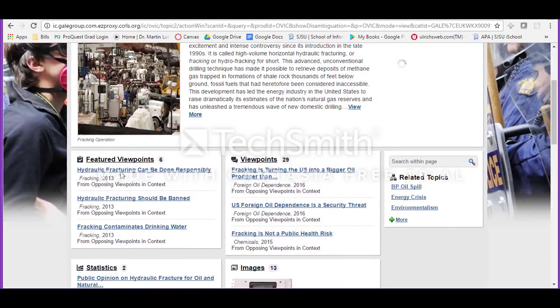If we go back up to featured viewpoints, you'll see here hydraulic fracking can be done responsibly. And right below it, you'll see hydraulic fracking should be banned. So this is where you can get 2 different perspectives on the same issue.